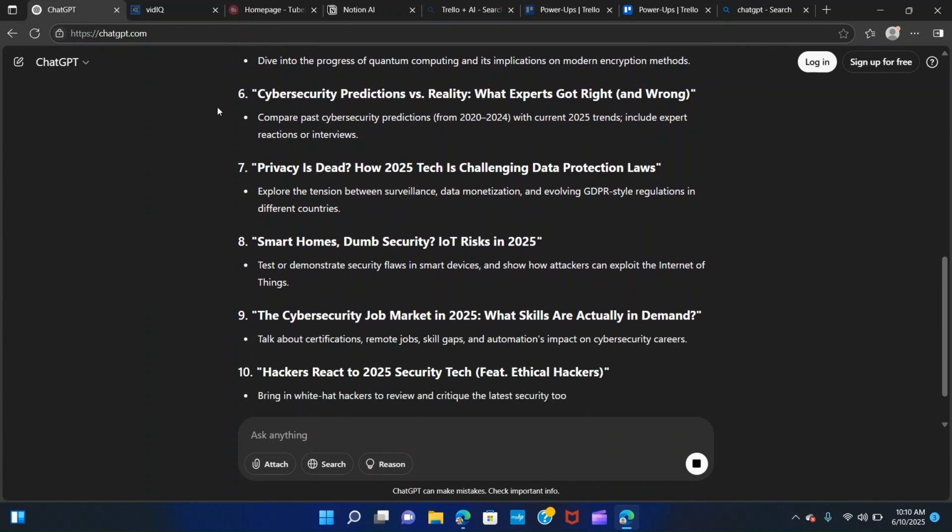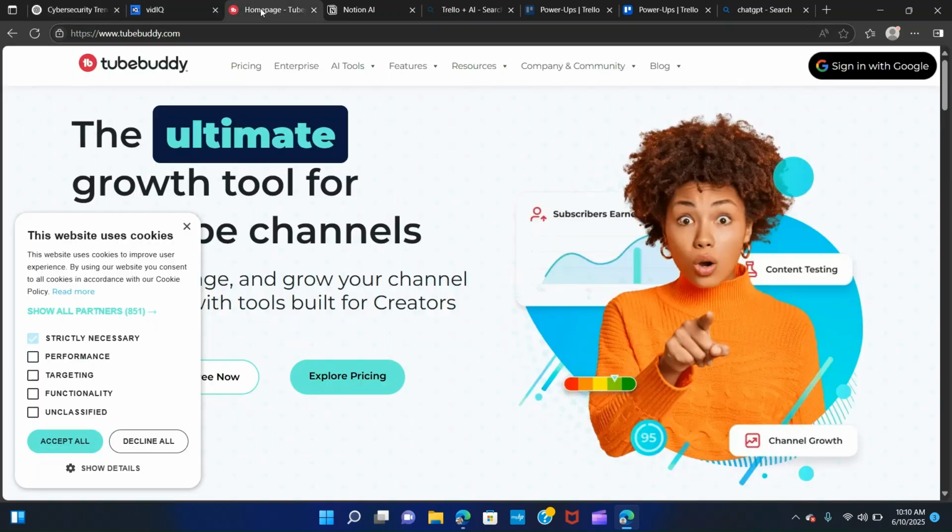Step 2. Tap into VidIQ or TubeBuddy AI features. These platforms have built-in AI tools to help with more than just SEO. Use their AI title generators or keyword tools to find trending topics, and match those with your style or audience. This is where you get ahead of the trend curve.